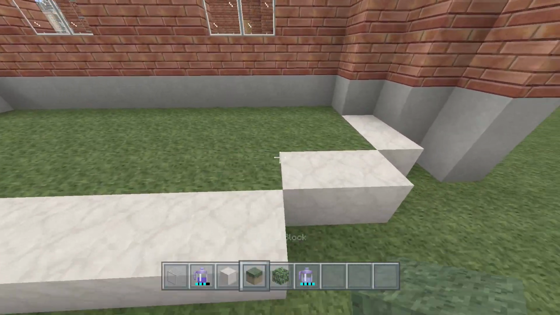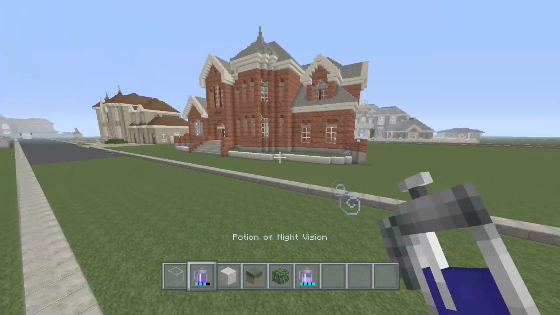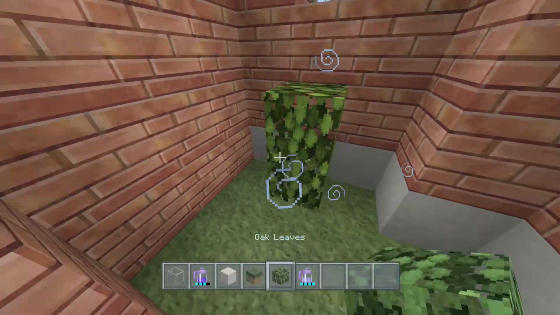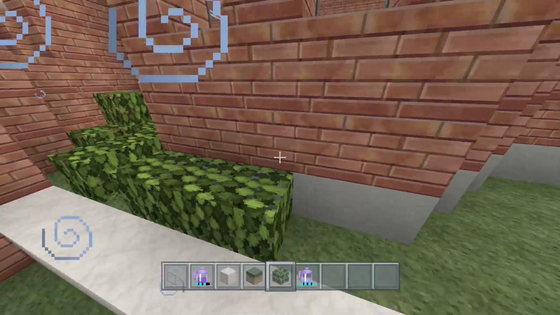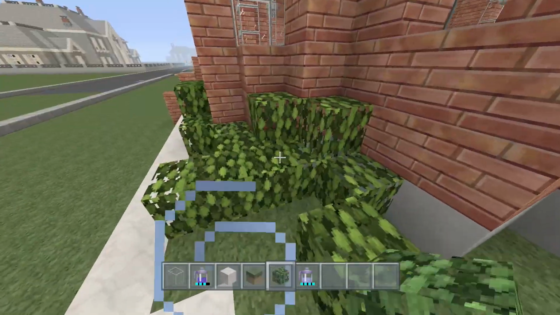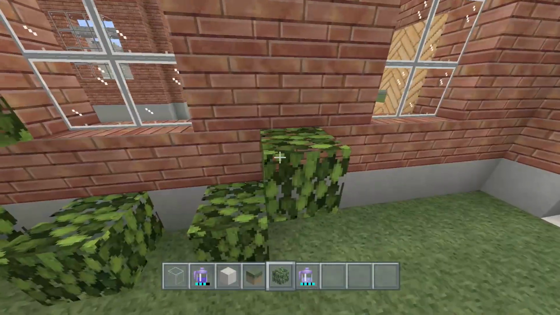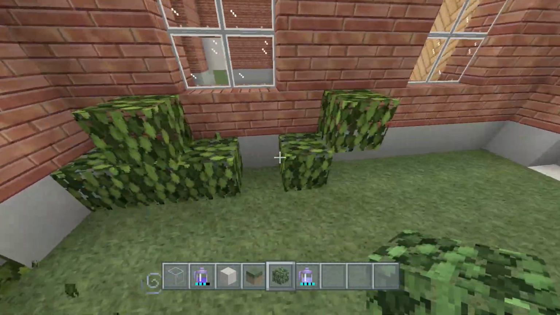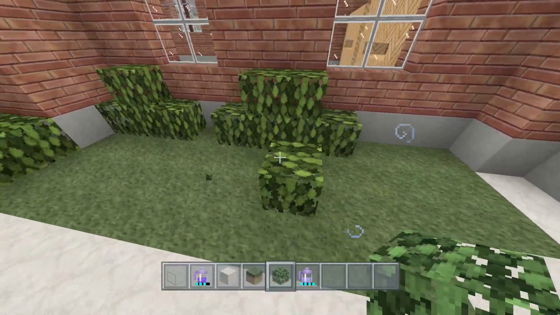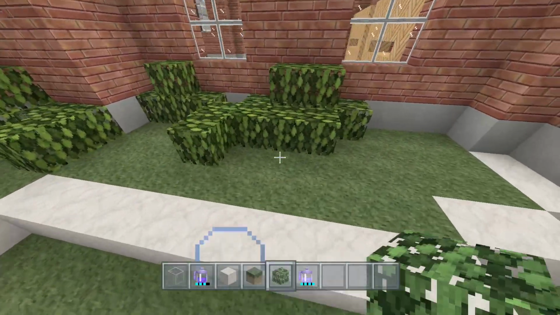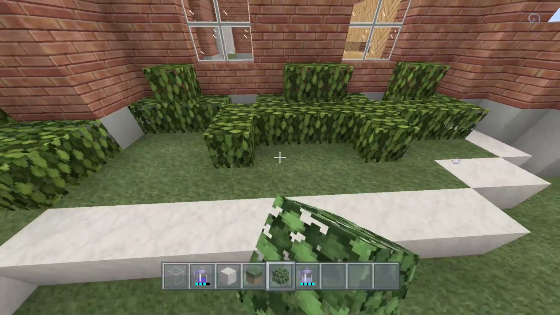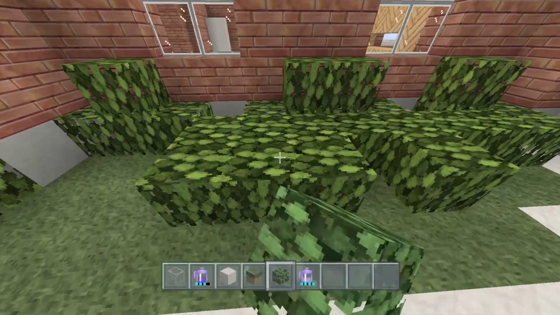So there's that. Now what we're going to do with the leaves is basically put leaves in front of the house like this. As you can tell, I'm just randomly putting them. And what this does is it adds more feature to it. I'm just moving my trigger around, just pressing it. Because like I said, this adds a little bit more green to it, adds more character. So I think this works pretty well with what we have.